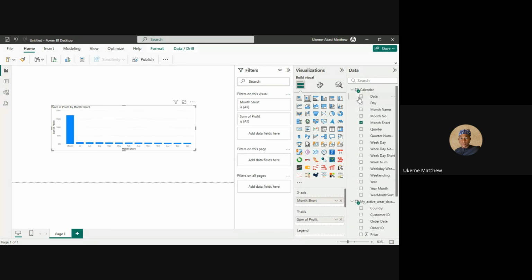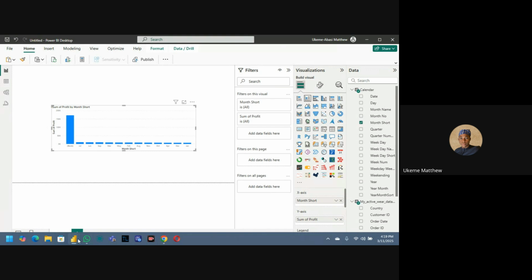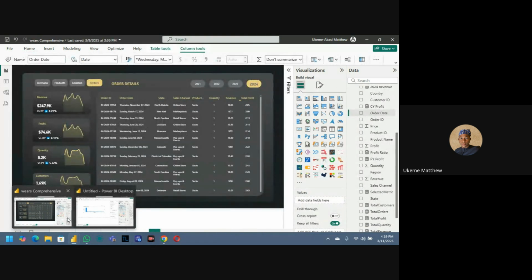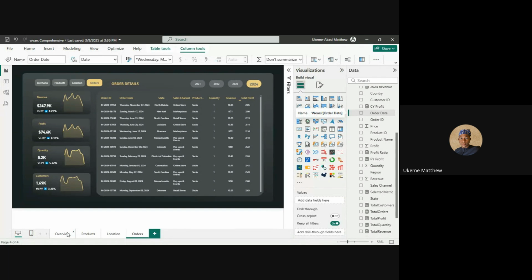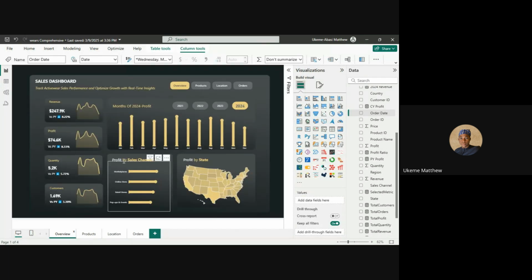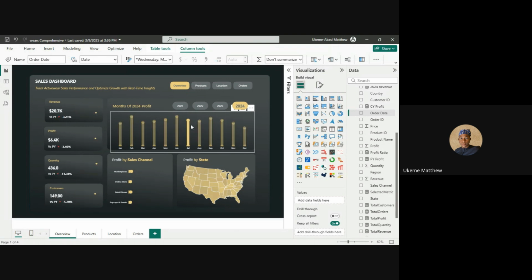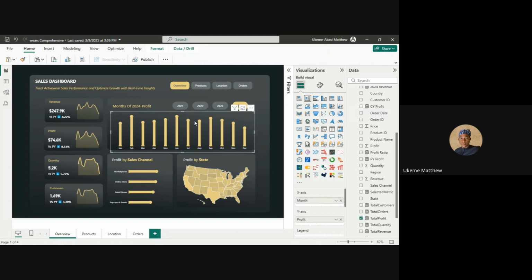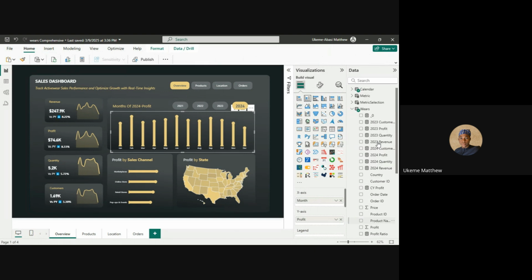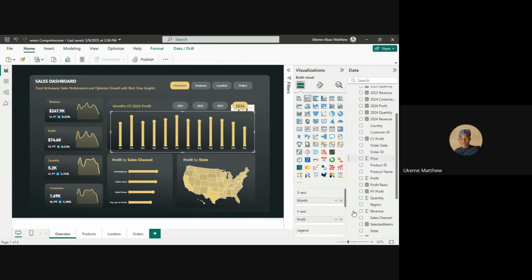Months shouldn't give us this. This is what we're trying to achieve and we will get it. Yeah, the month, and then the profits.